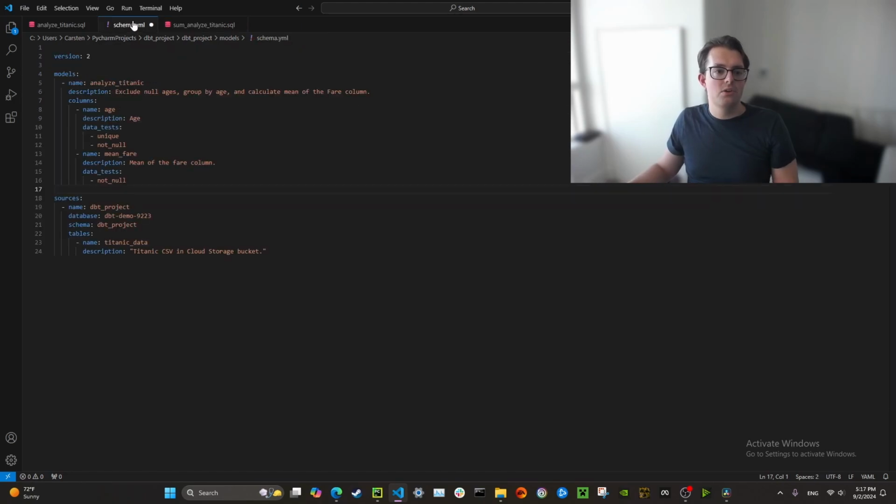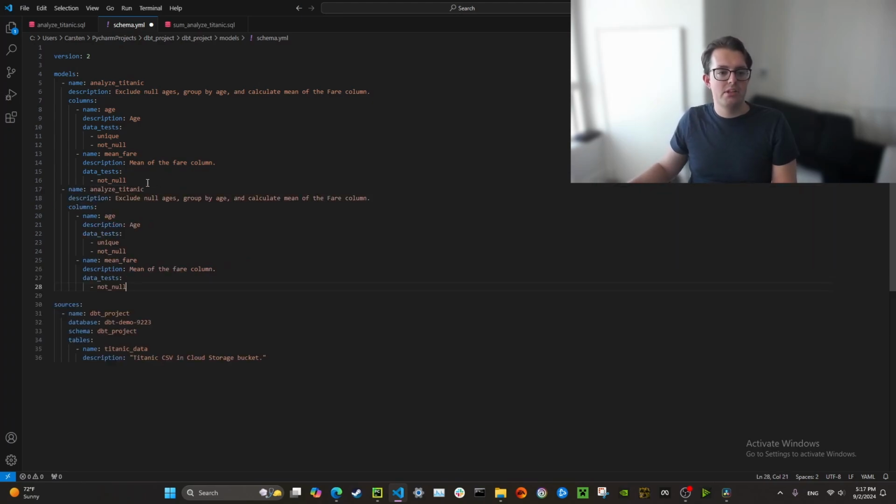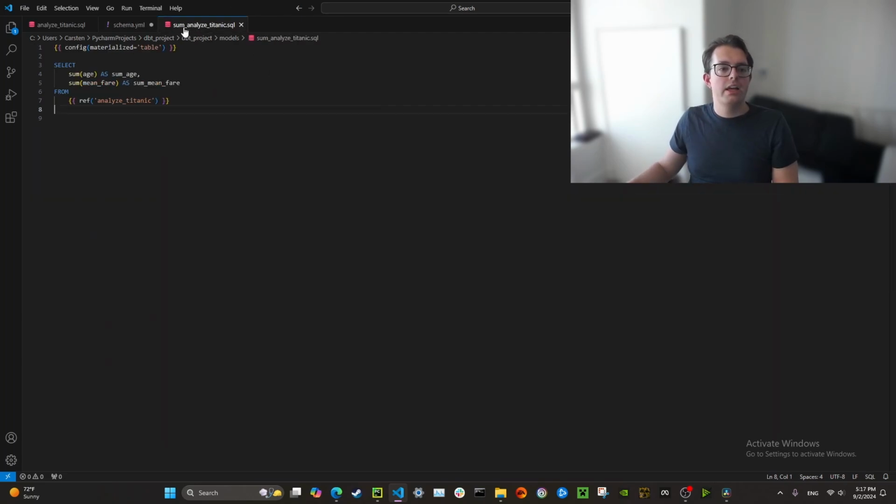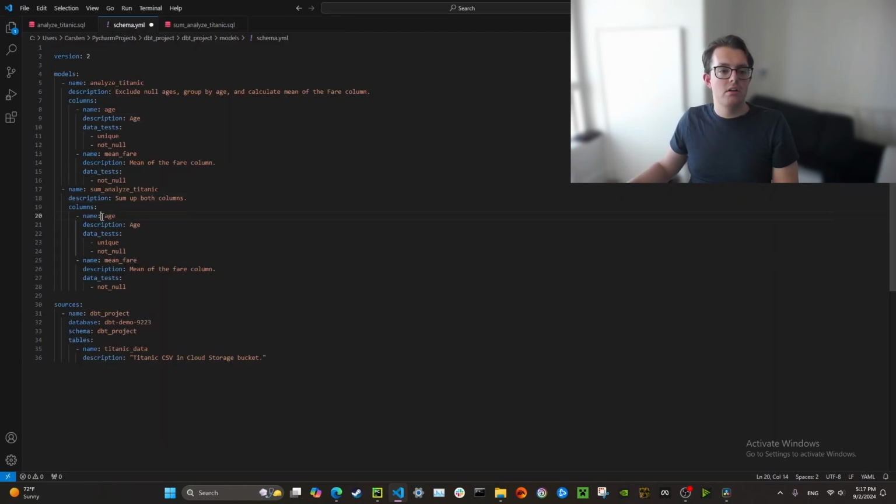And I'm going to add a new section to the schema.yaml file with this new table, or this new model, enforcing some of these data tests and adding some documentation. So this is going to be sum analyze Titanic, sum up both columns. And column name, sum age, and sum mean fair. Sum age, sum of age. We don't need any data tests for that. Let's just say that's non-null.